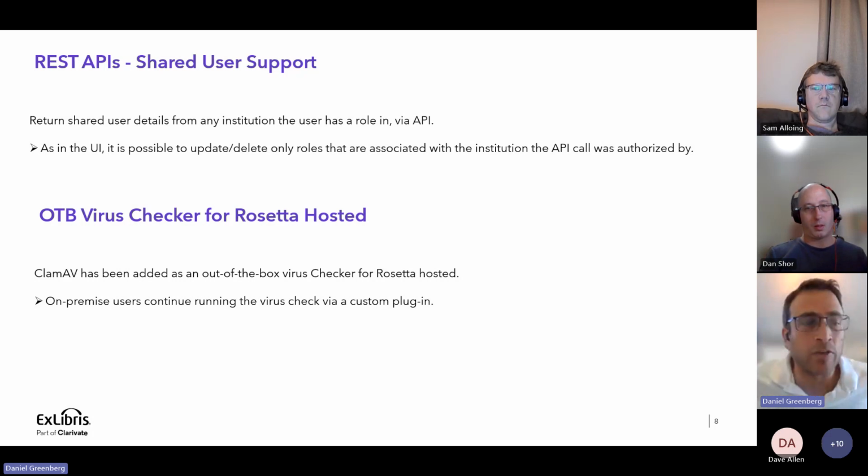So it's an out of the box solution, and therefore we also provided a virus checker, which is based on ClamAV, which is of course going to be fully maintained and upgraded. By the way, this is the same ClamAV which we provide as an example on GitHub for any on-prem user.